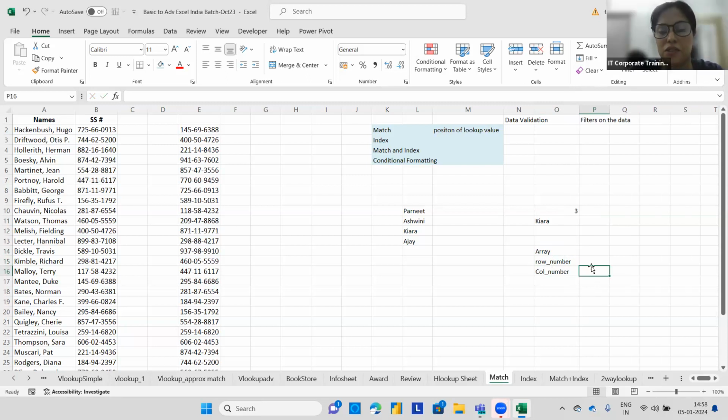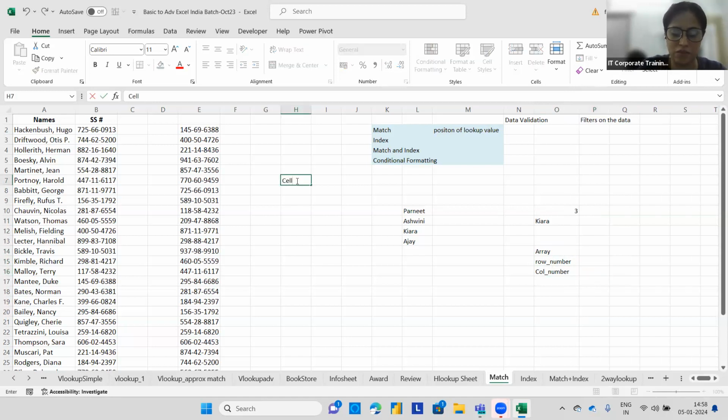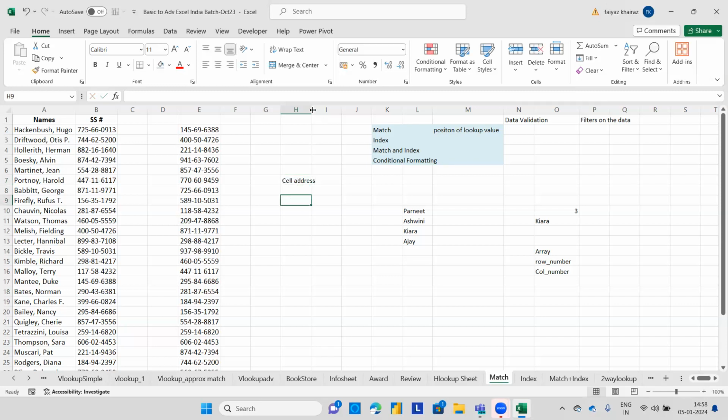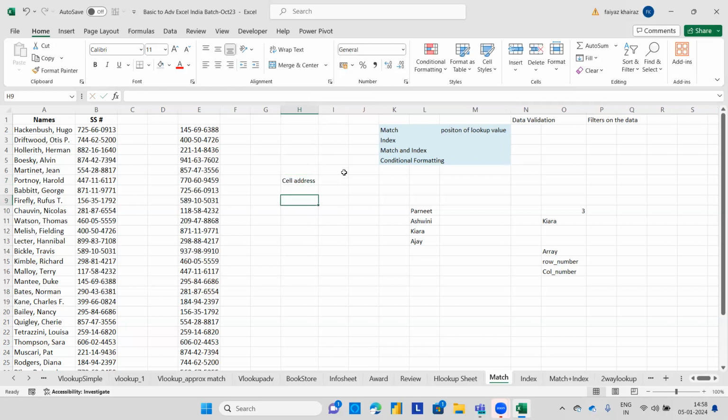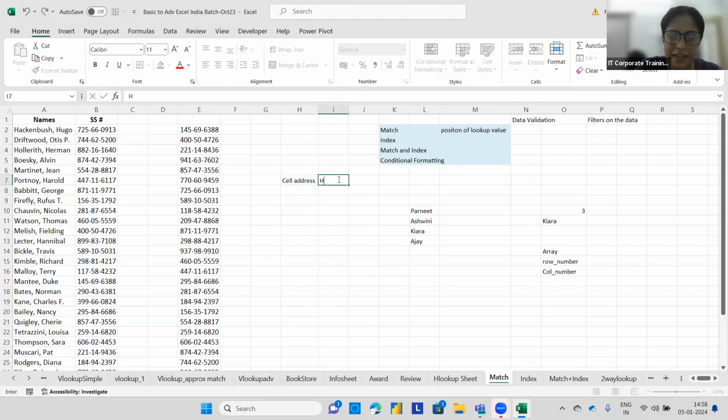On the very first day of this training session, I explained something called cell address, if you remember, all of you. What is a cell address? The particular cell, like for example, H6. So I'll write H6. It is the intersection of column name and row number. Correct? It is the intersection of column name and row number.